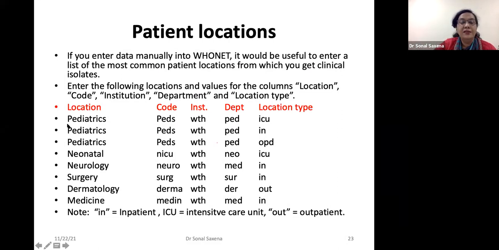Say the location is pediatrics, the code you give is say PEDS or PEDI or PED, whatever you are okay with. The institute is your name. For MAMC, it will be MAM. This is WHO test hospital, so it is WTH. The department again is pediatrics, and the location is ICU, because pediatrics can have an ICU, it can have an inpatient, it can have an OPD. Now, this inpatient can also be your ward number at places. It can be A, it can be B, it can be 33, it can be 26, it can be 42, depending on your hospital. So this customization is available to you.